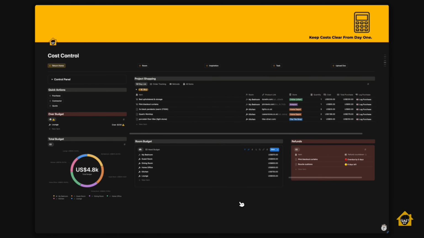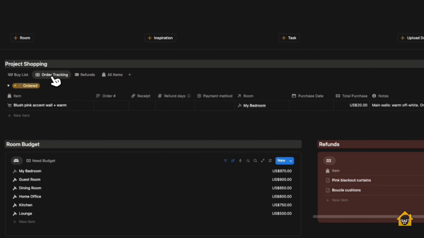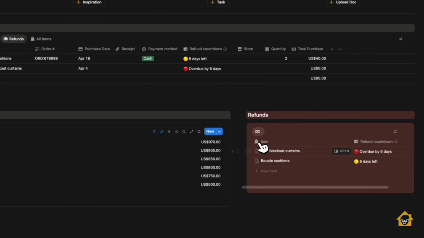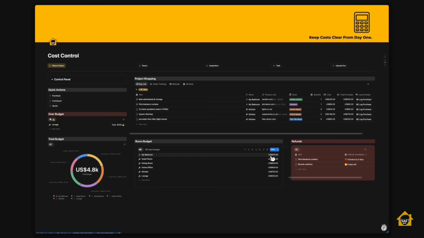You've got your project shopping. Remember the bed that we chose to put forward to buy? Now, this is very important because this button allows you to log a purchase and it will automatically go into your order tracking, which will be right here. At the moment, it's just this. And you can track your refunds this way, which has a direct correlation with this. Now you can see the budget is $970, same with here.